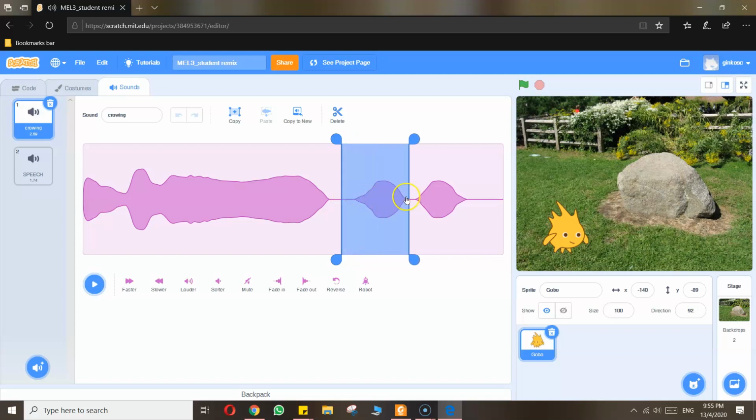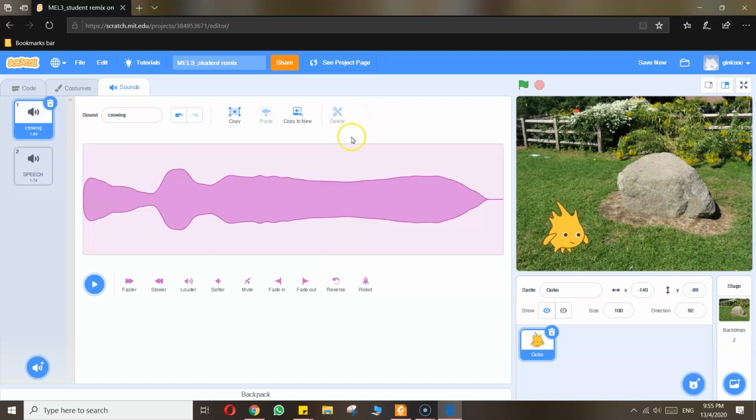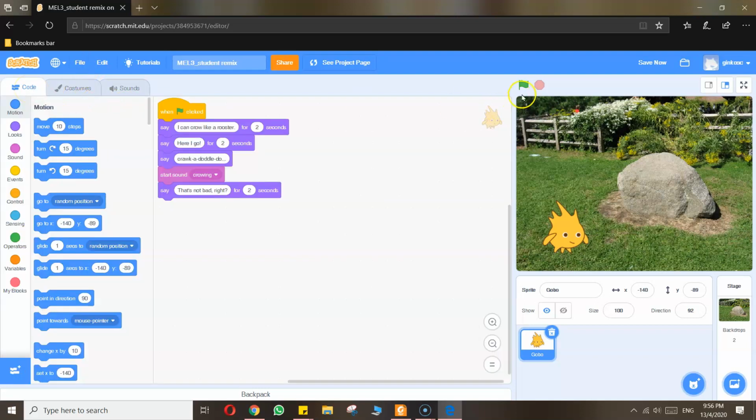Aha! So these two are the dog sound, right? Let's test it out. You see, this dog, that's weird. The rooster shouldn't be barking. So what we're gonna do is delete this away. Select this by holding down the left mouse button and dragging it across, then press delete. Okay, let's test it out again. Sounds better, right? So let's go back to our code and test it out.